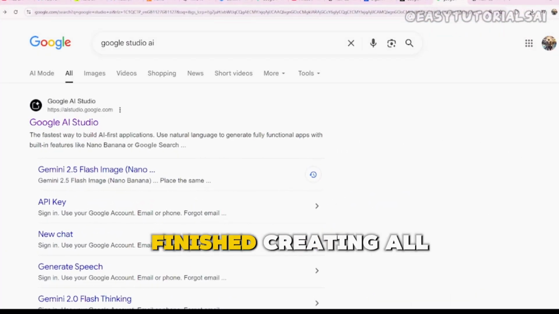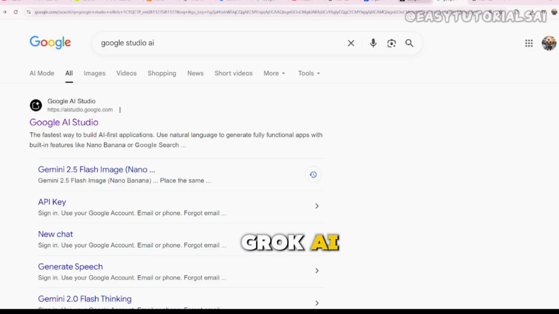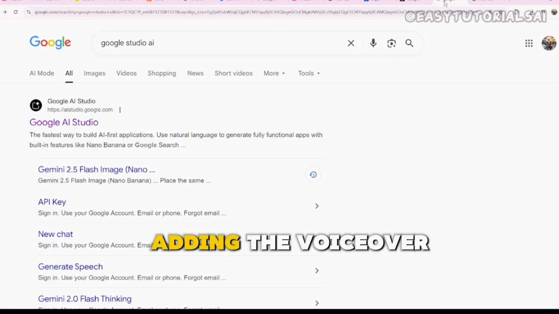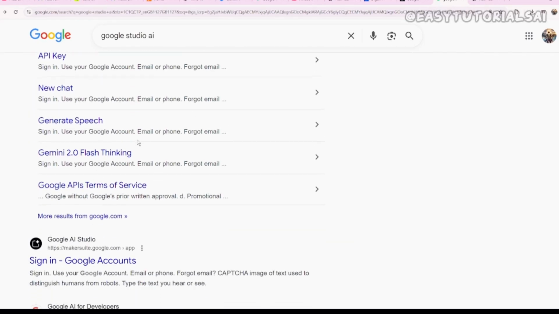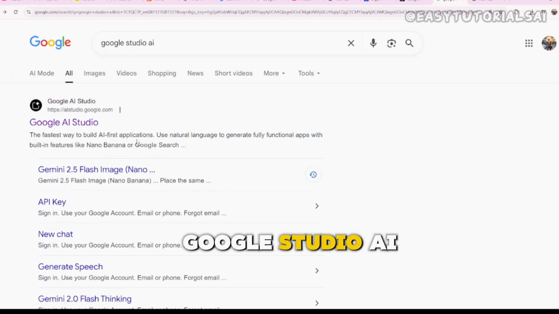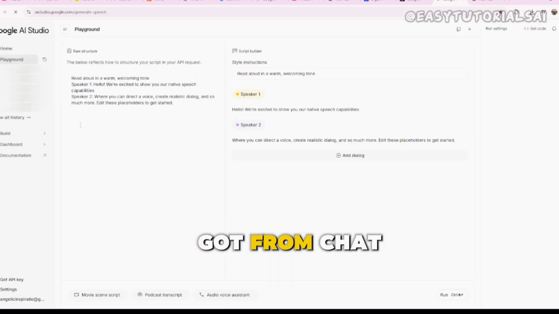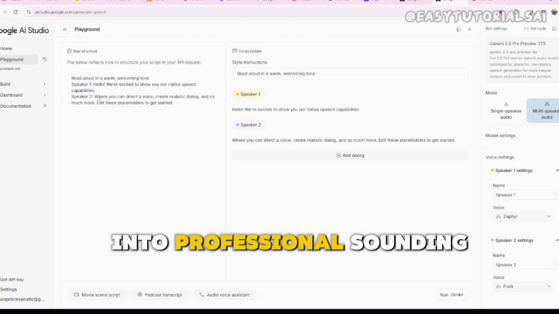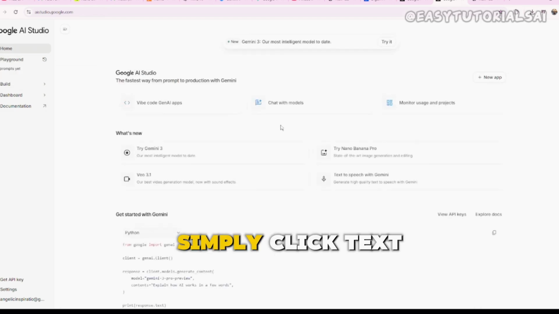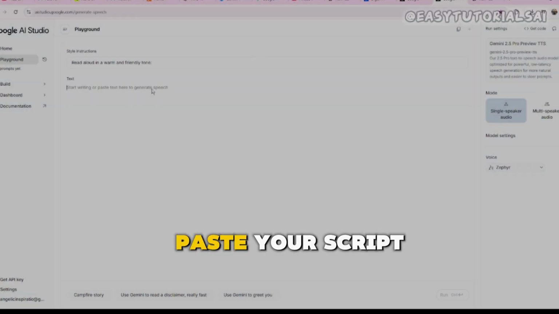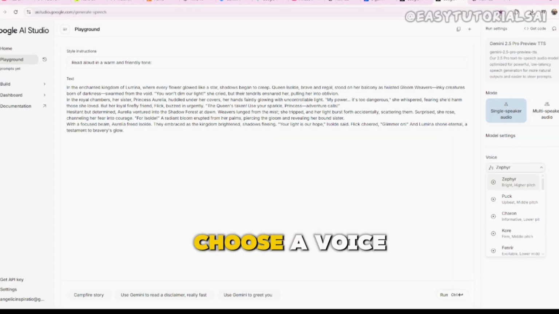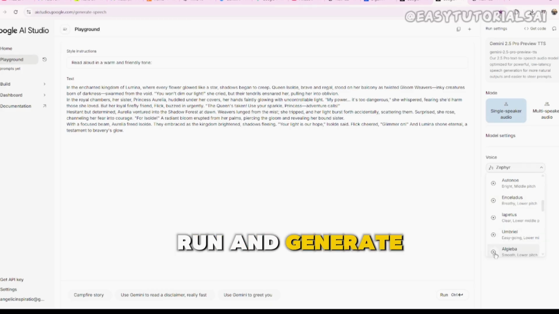Great! Now that we've finished creating all our scenes in Grok AI, it's time for the next step of our process, adding the voiceover. For this, we'll use Google AI Studio. Just go to Google and type Google AI Studio, or use the link in the description. Here, we're going to take our full 60-second script, the narration we got from ChatGPT, and turn it into professional-sounding audio. Simply click Text-to-Speech with Gemini, choose Single Speaker Audio, paste your script into Google AI Studio, choose a voice you like, click Run, and generate the audio.